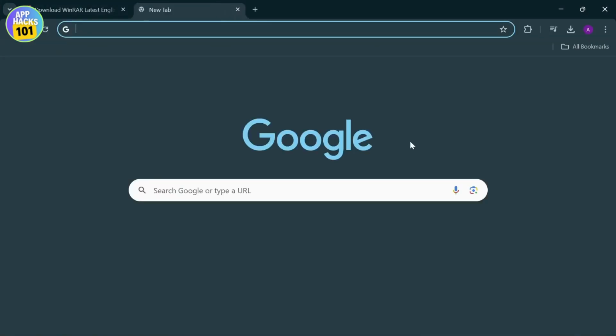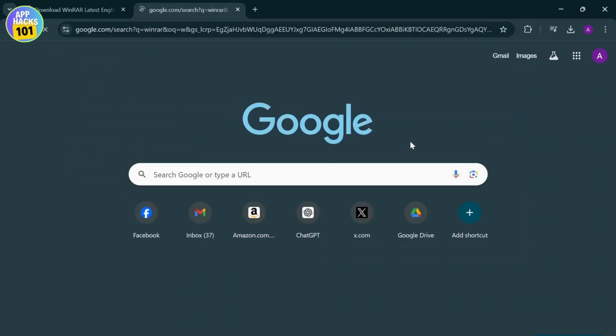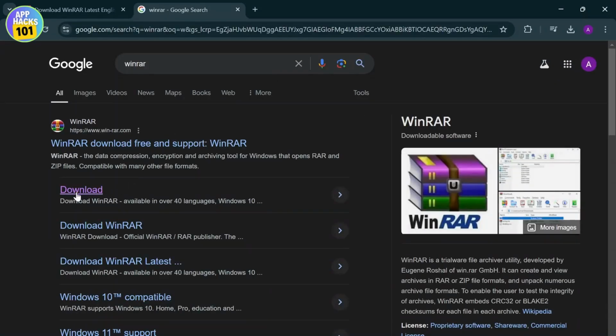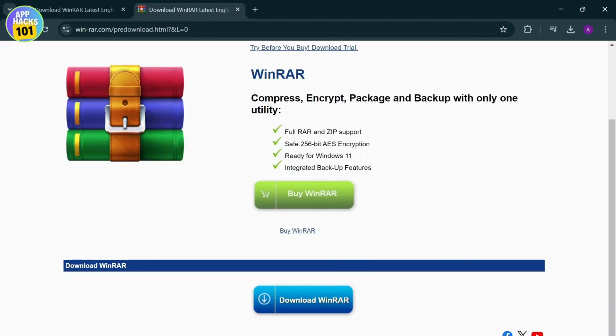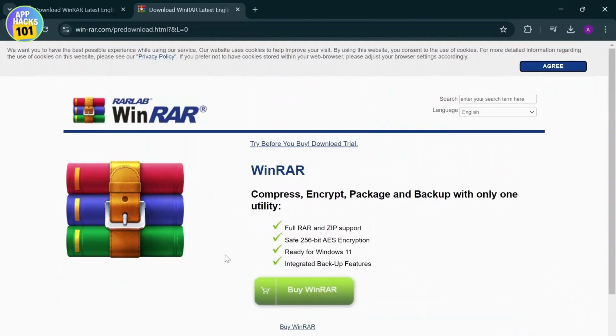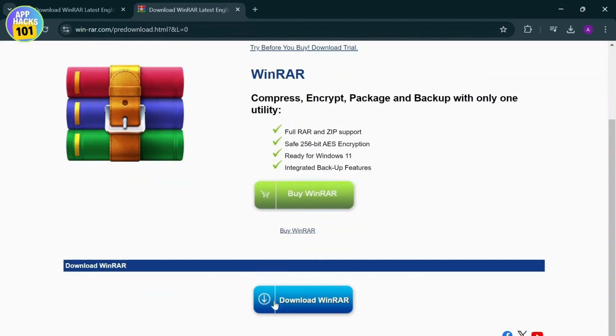To download this, just open up your browser and search for WinRAR. After you search for it, tap on download right here. And after you do that, just scroll down and you'll find the download option. You don't need to buy it, it's completely free. Just tap on download and you'll be able to download WinRAR.